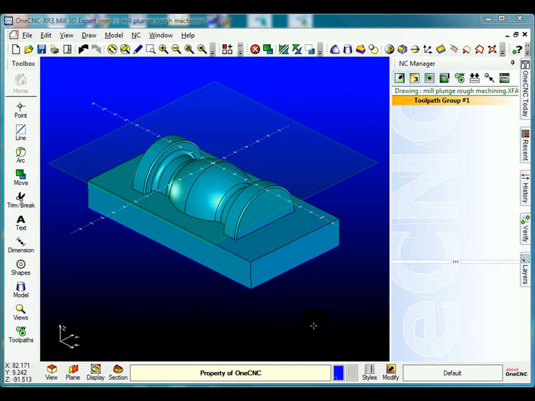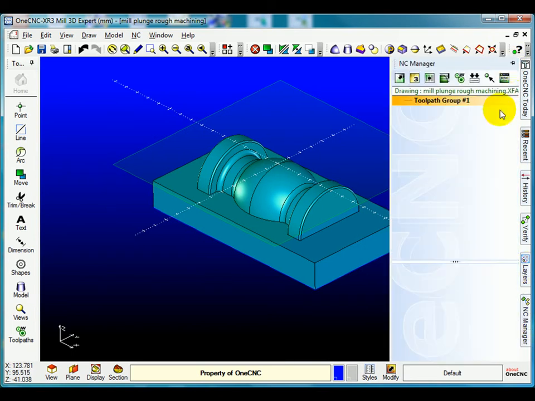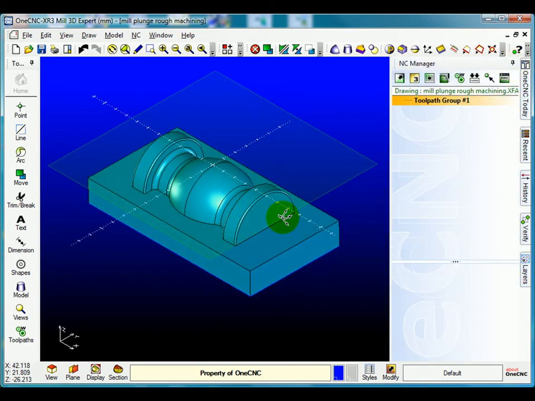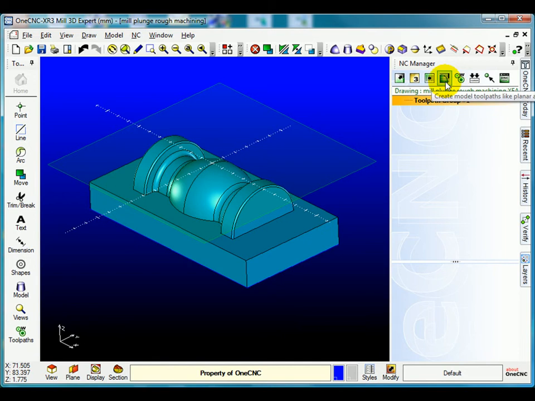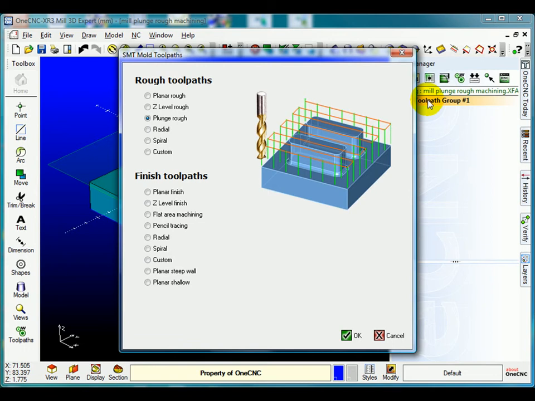As you can see on the screen, I've got a model laid in position, and what I'm going to do is open the NC manager. I know it's open there, but I'll just open it again and lock it in position. Then I'm going to create model toolpaths like plane A and Z level, and the option I'm going to select is plunge roughing.